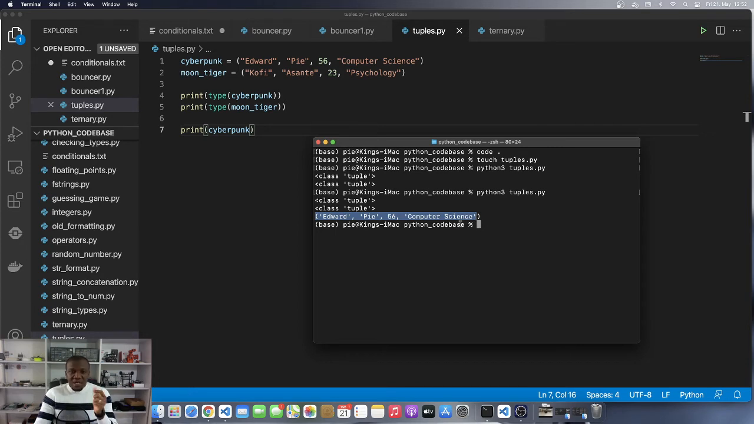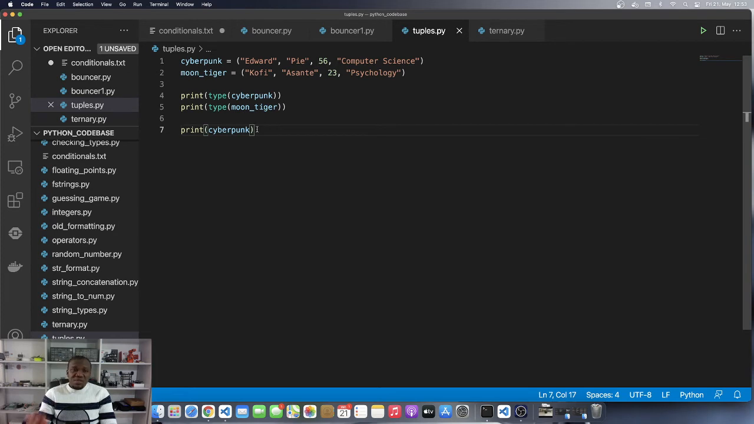But how do we access individual items in the tuple? For example, if I want just the first name for Cyberpunk, how do I get that? If I want just the last name, how do I get it? If I want the age, or the course of study, how do I get that? Well, the way you do that is to use indices.